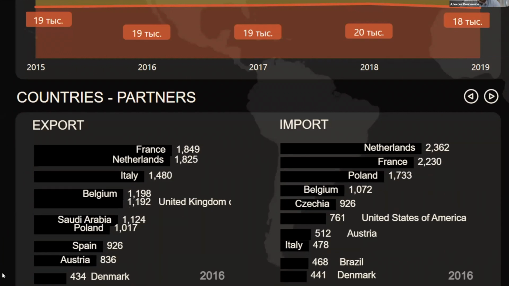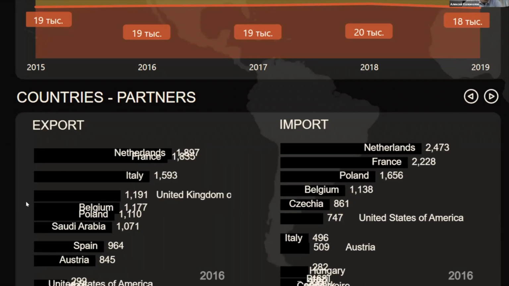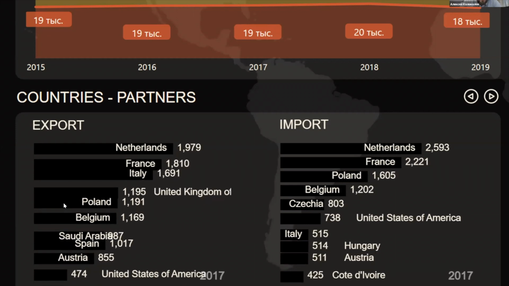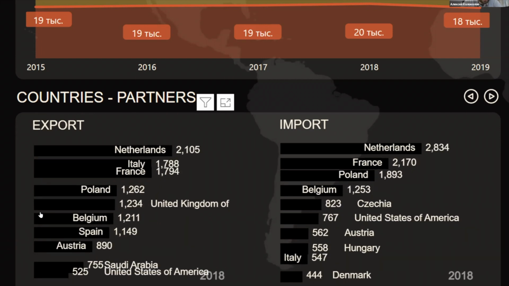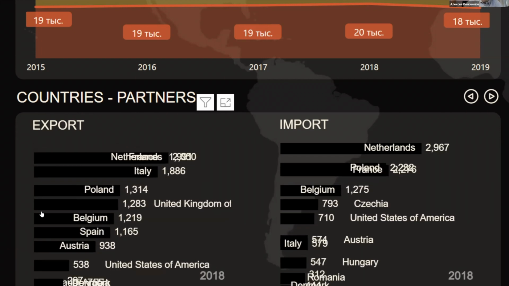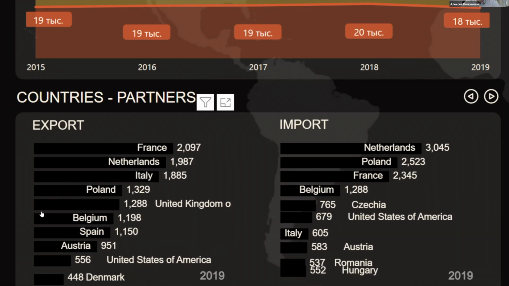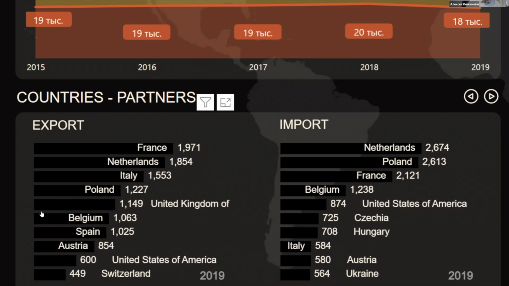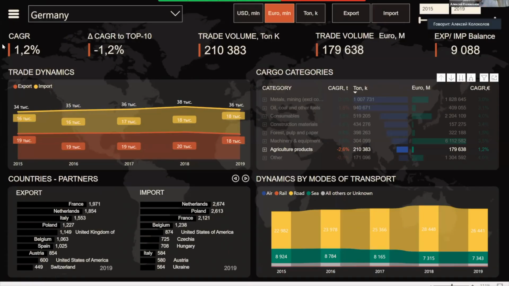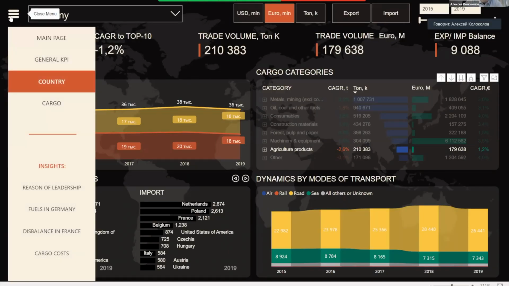So agriculture products, key export partners. Now it's the Netherlands in first place, but you see how Italy rises, and France becomes first, and we see this challenge between leaders for the first three places. That's an example of unusual dynamic visualization and how it works. And that's an example of these highlighted insights views in Germany.